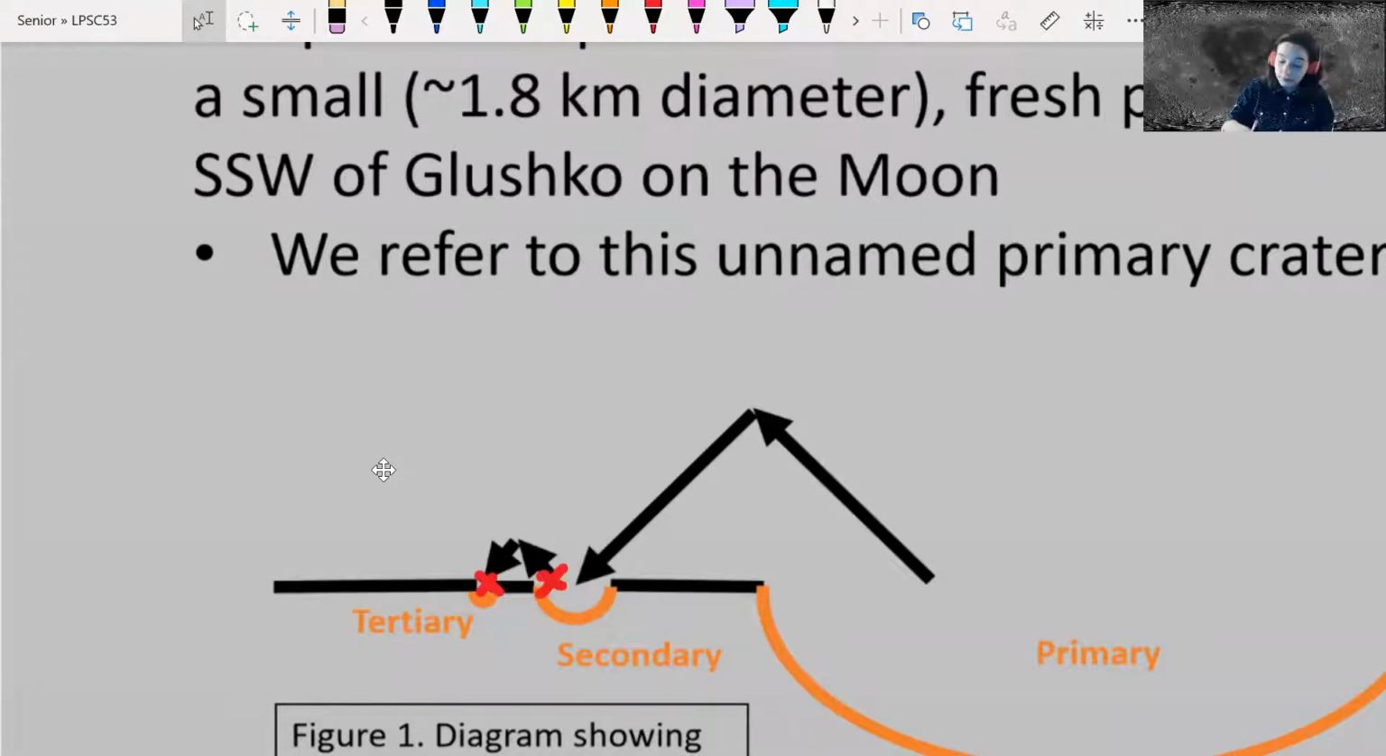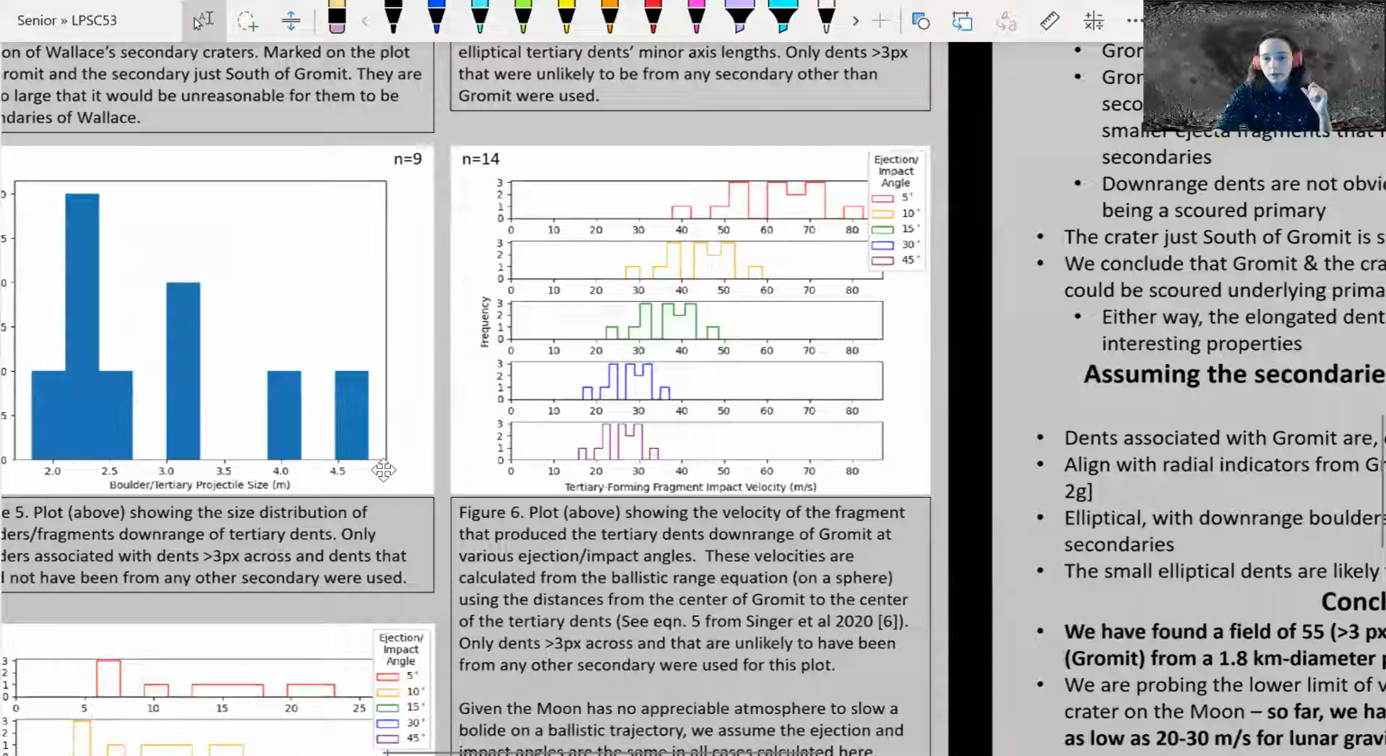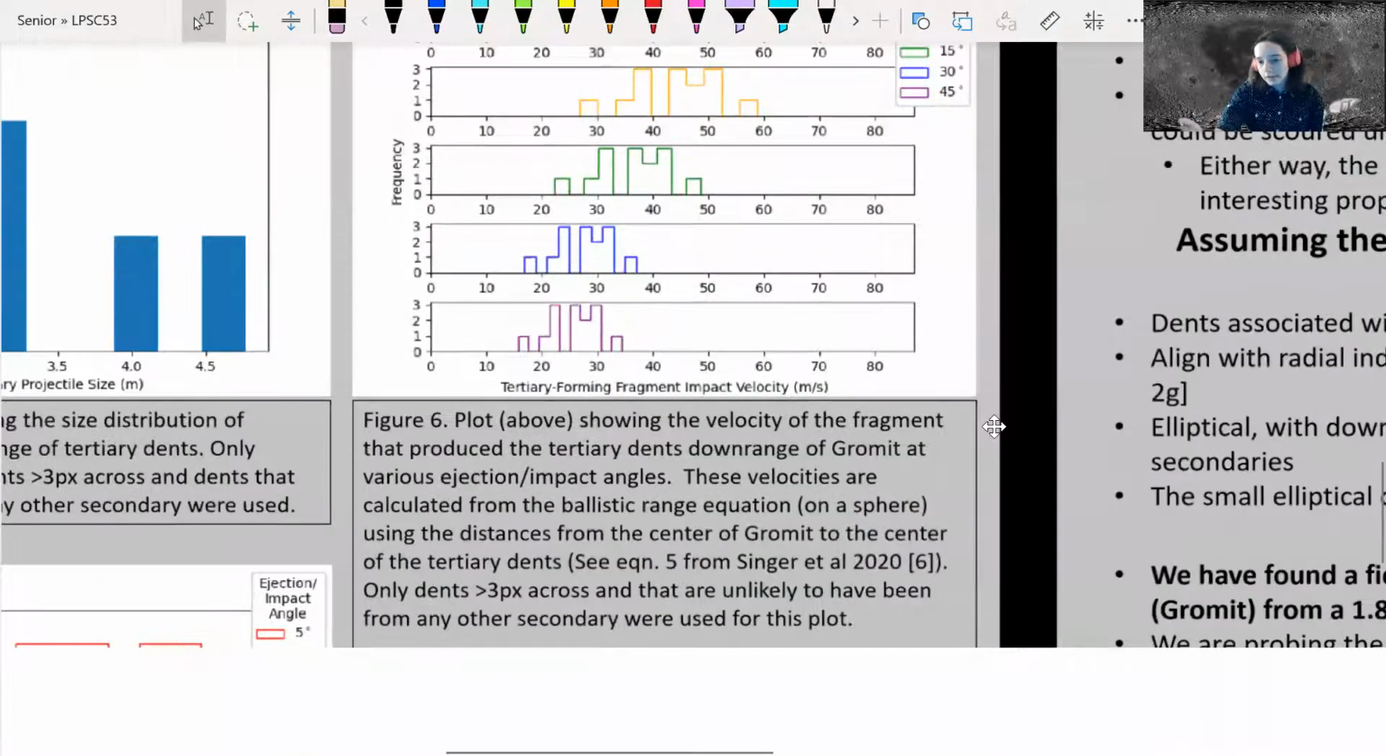Because we're working on the moon, and the moon has no appreciable atmosphere to slow a bolide on a ballistic trajectory, we assume that the ejection and impact angles are the same in all the cases that we calculate. And we are using equation 5 from Singer et al. 2020, which is the ballistic range equation on a sphere.